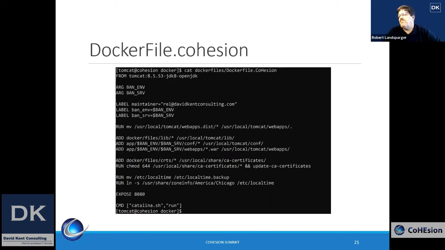Okay. Next up, in this case, we did not do SSL offloading, so we needed the certs internal. So we copied in cert files from the local OS into /usr/local/share. And then we needed to run a command in order to actually import those certs into the CA certs file.